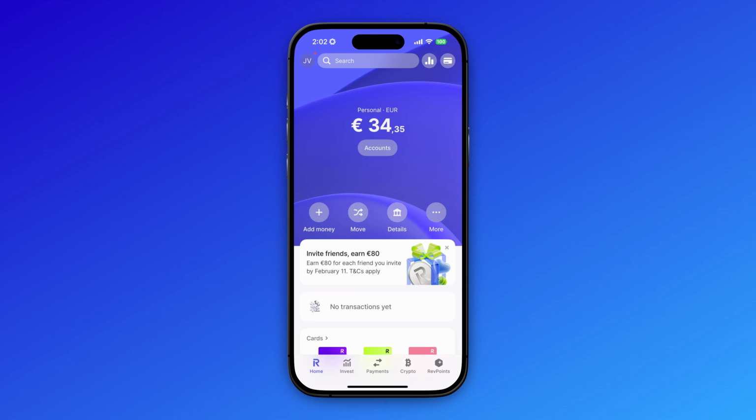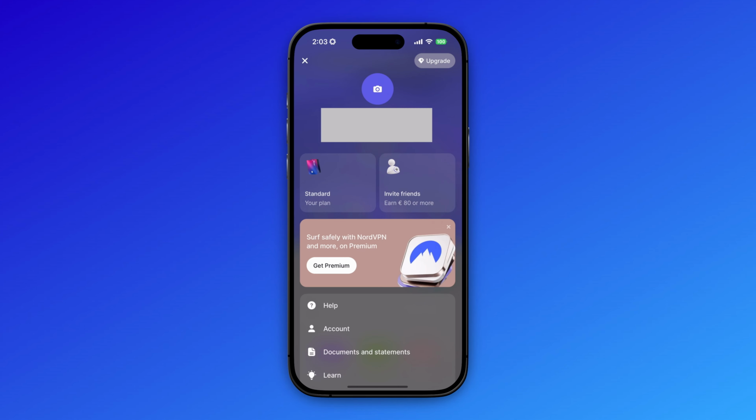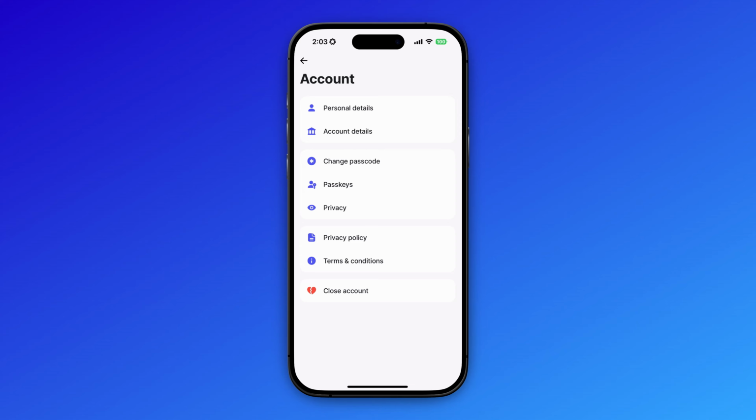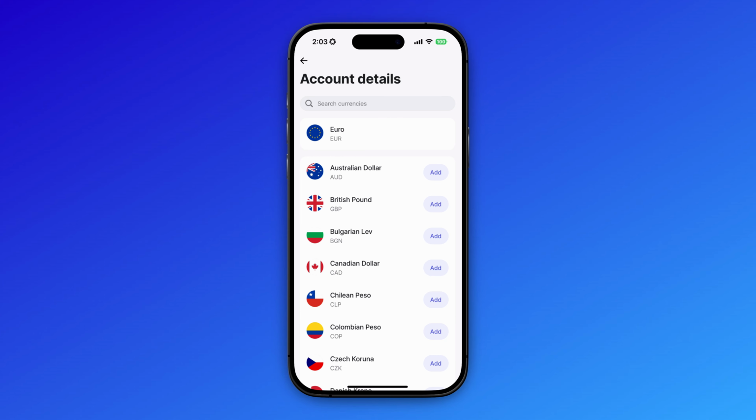And from our Revolut app, we're going to click on the top left where your initials are shown. In here, we're going to click on Account down below. And right now we're going to click on Account Details. So in here, you're going to select the currency that you want to send the money in. And I'm going to send it in euro. So I'm going to click on euro in here.